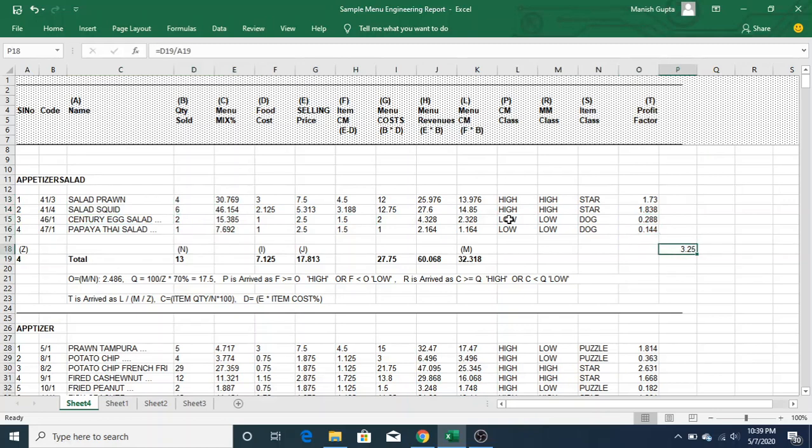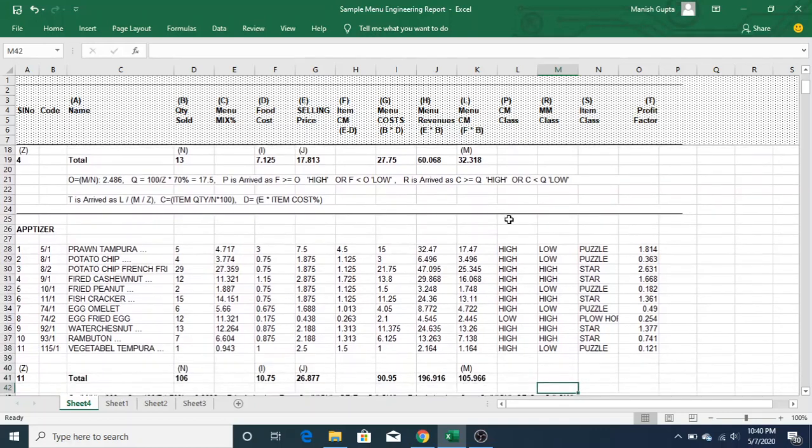Since in this category there are only 4 items, the result is the same for both formulas, but in another category, like for example here, it might give you different results. For example, 106 divided by 11 becomes 9.6. So anything which is selling more than 9.6 will be considered as high popular. Let's see if it is. Yes, it is high popular. However, as per the other formula, this item is also considered as high popular, as you can see here.